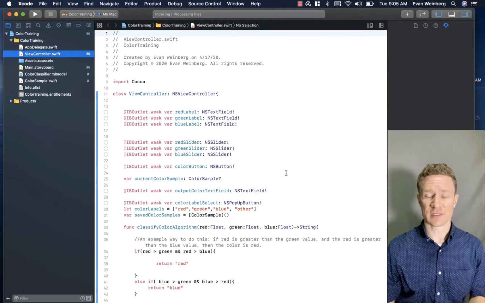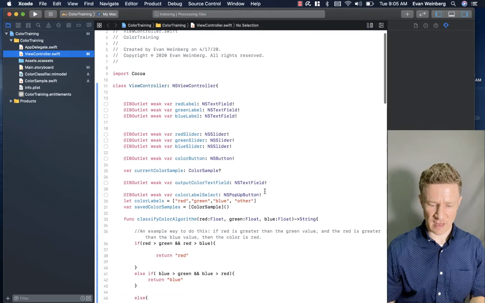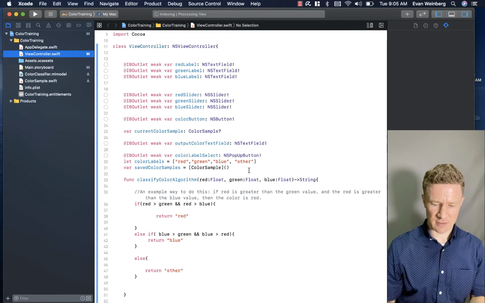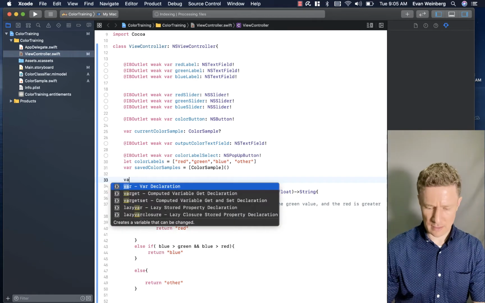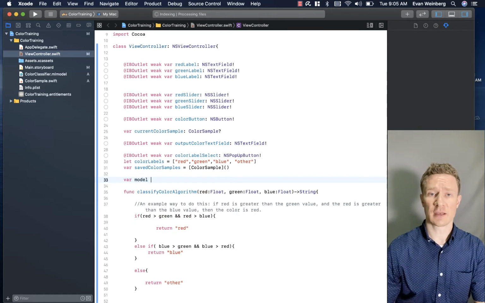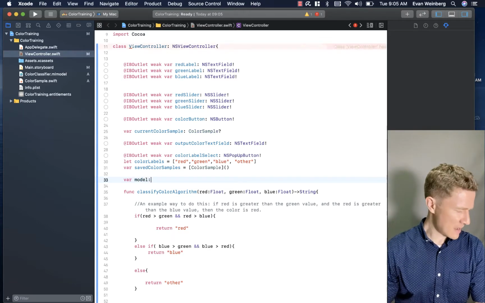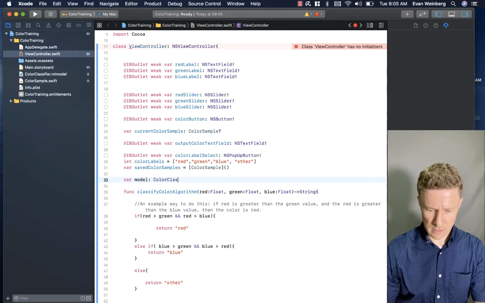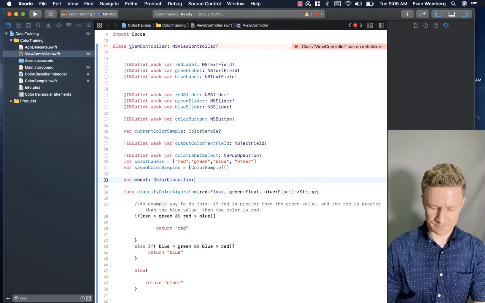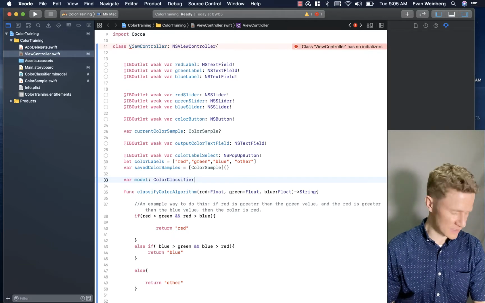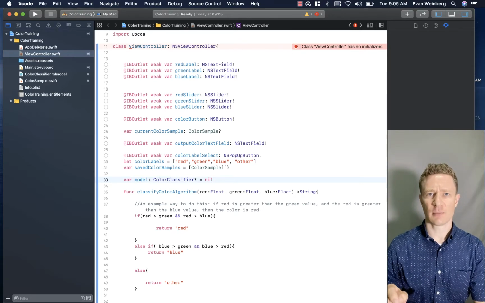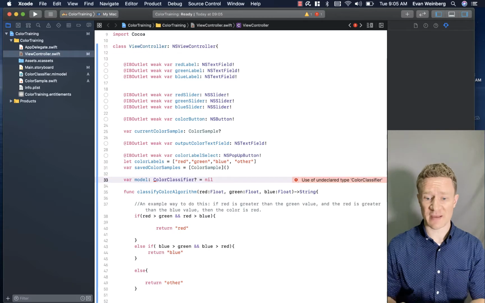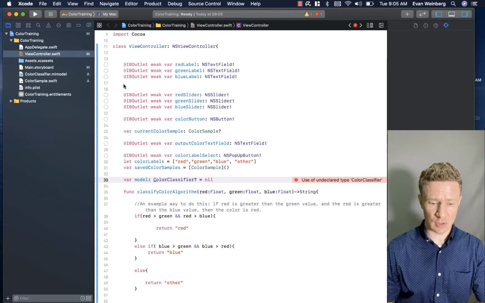The first thing we're going to do is use our viewcontroller.swift file, and we're going to add a couple things. First we're going to create a variable that we can use to access this model that we just dragged in. I'm going to call this model, and I'm going to call it color classifier, but I'm going to put a question mark in there because initially the program is not going to load it. We have to tell the program to actually load it.